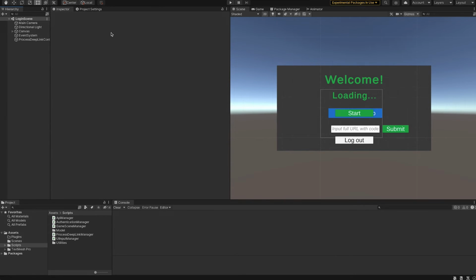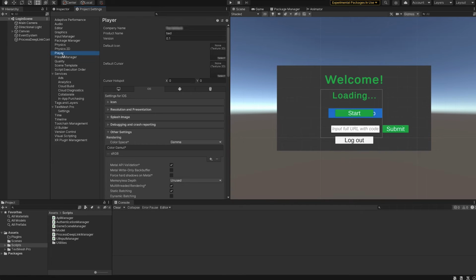Next, let's look at how to configure our project to build for iOS. Set company name and product name in the player settings. This will generate a bundle identifier that's in reverse domain format. This needs to match your app's bundle ID, at least when building for iOS. I'll touch on the Apple side of this in a moment.